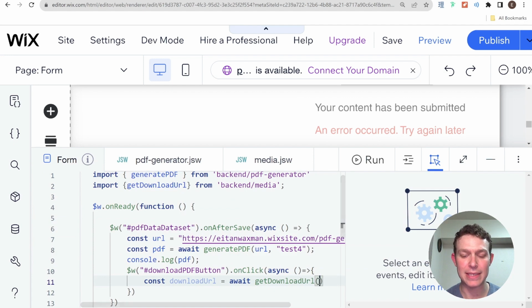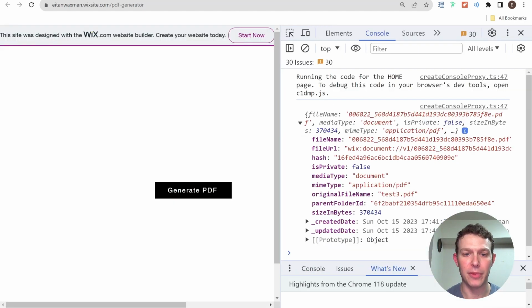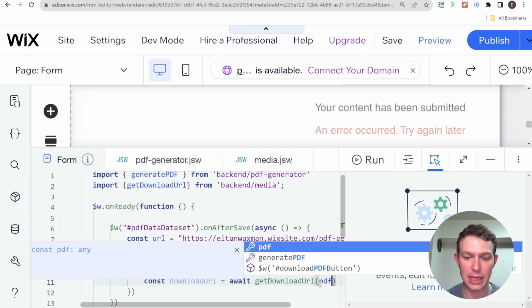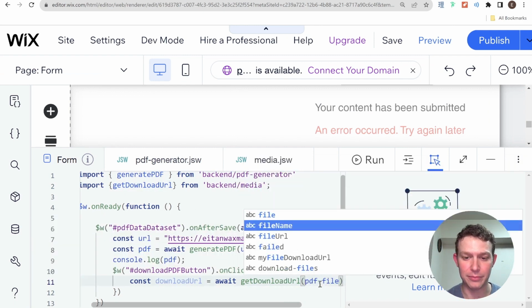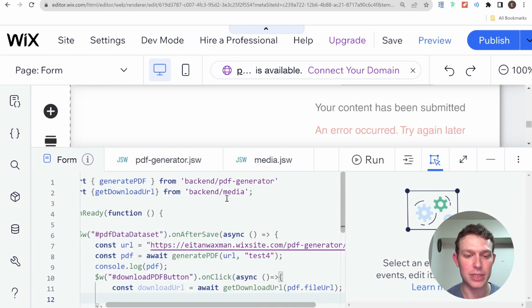And what we're going to need to pass in here is that Wix style URL that we get back from the PDF generator. So let me see. Oh, luckily I still have it open and I did not close it. So it's basically this file URL. Okay, so it's whatever we get back dot file URL. So right over here, it's going to be this PDF dot file URL.